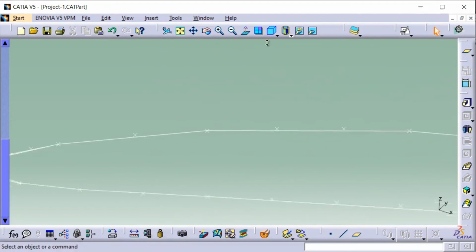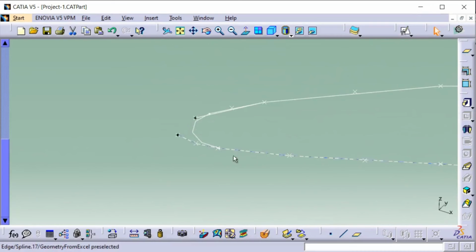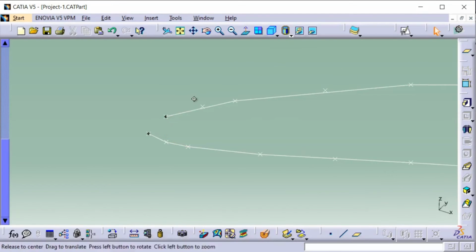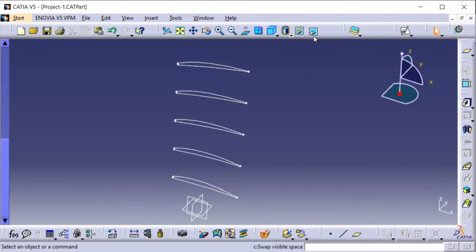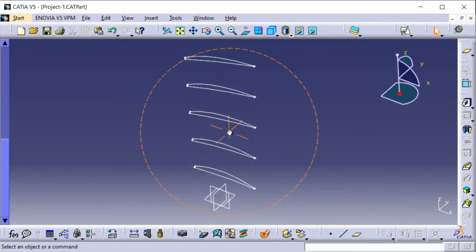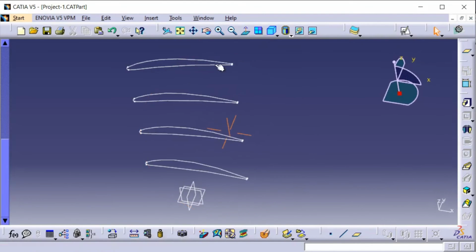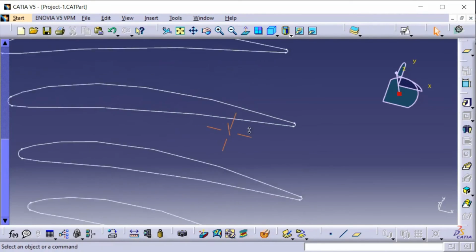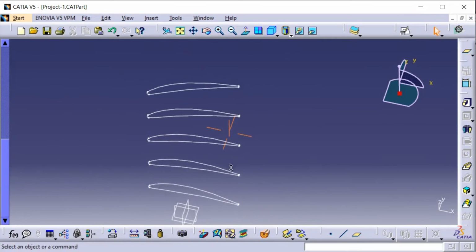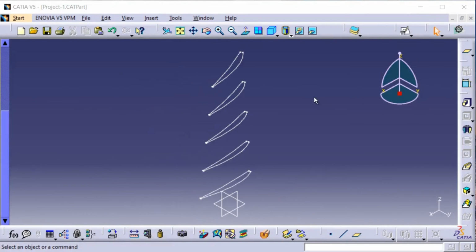And we'll select this section. We'll hide it here. And when you swap the visual space, you can see all the sections we have got in our visual space. Let us create a solid from all these sections.